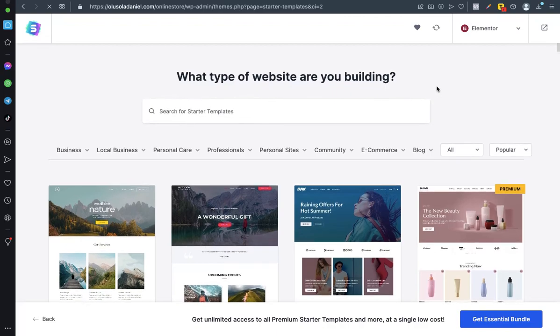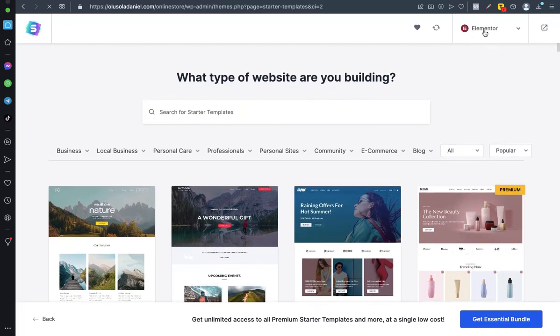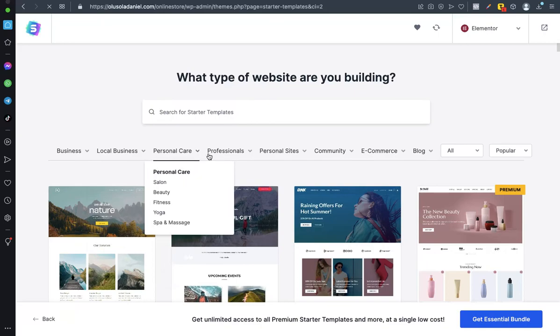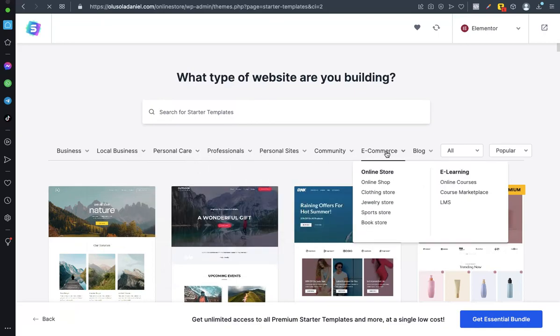Once you get to this page, as you can see, it shows Elementor here. Make sure you choose Elementor if Elementor is your page builder. Then you want to search for these tabs: we have business templates, local business, personal. You can simply click on or hover on e-commerce, and it brings out this sub menu. You can click on online store, online shops, whatever template you want. It has to be an e-commerce store template.